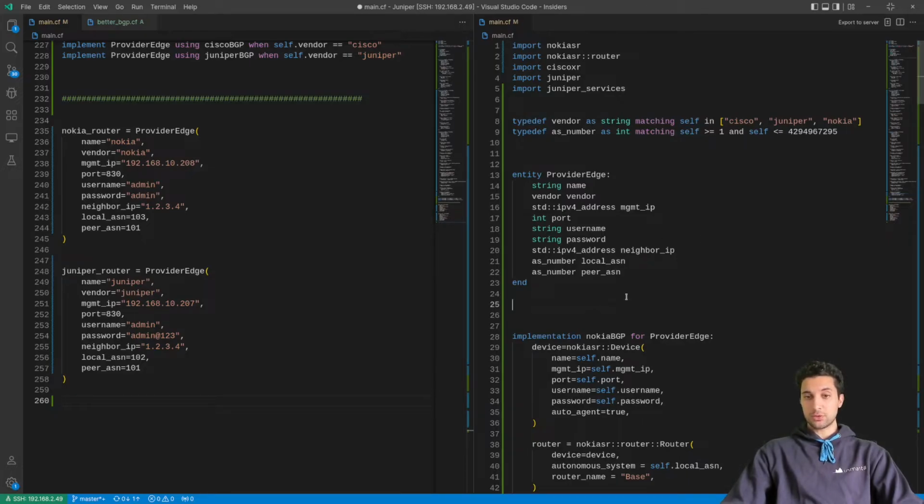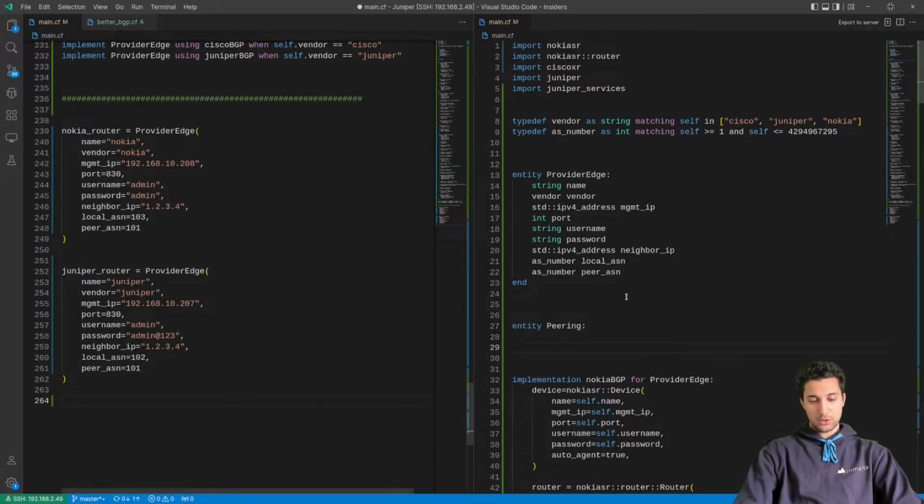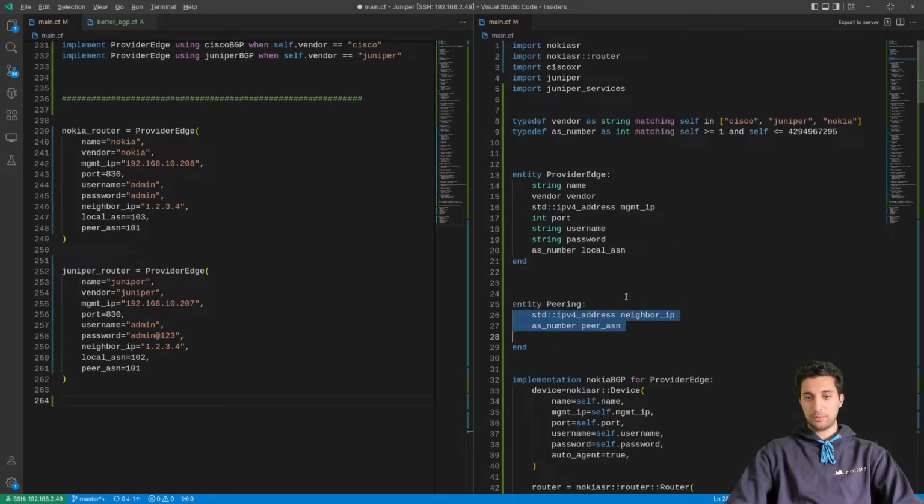So let's go here and say entity peering. And we are going to put everything that is required to form a neighborship with another router here. Let's just construct a body. What do I need for my peer? I need this field here and then the peer ASN. So why not just shift them down? Let's grab them and put them here.